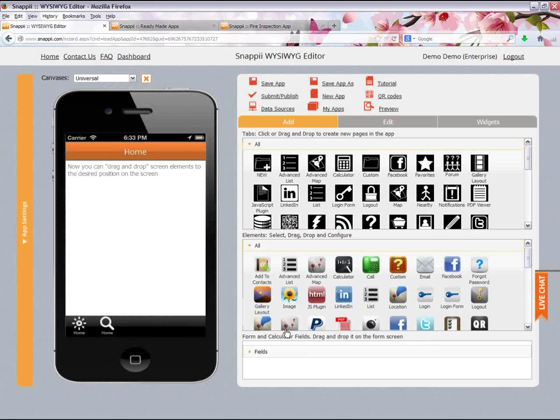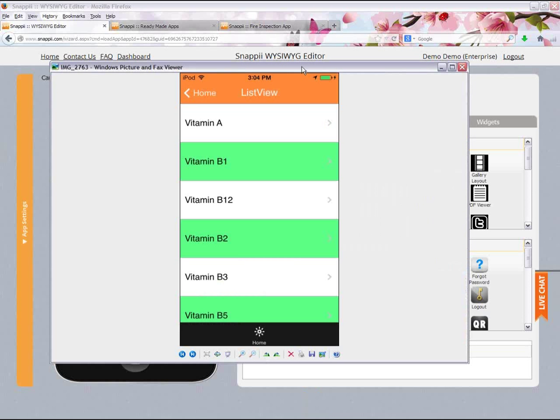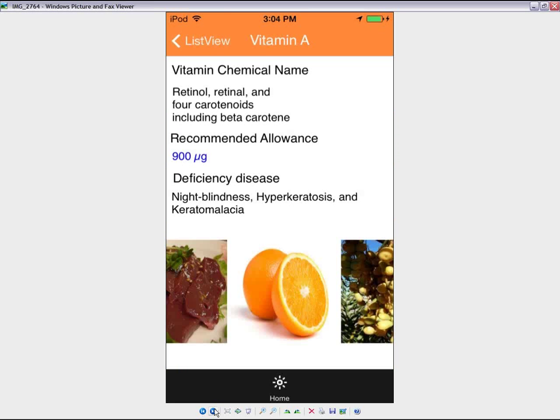Today let me show you how to create a product catalog app with relationships. We will have 3 spreadsheets with vitamins: vitamin list, product list, and a junction table. Let me show you what result we want to achieve. So this will be the list of vitamins. Once clicked on, it will open the second view with details and an image gallery to show the products that contain this vitamin.